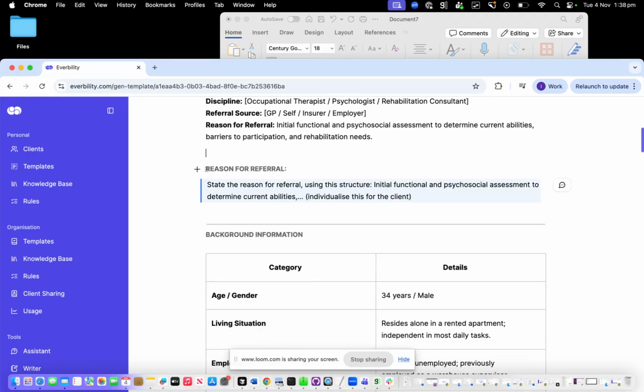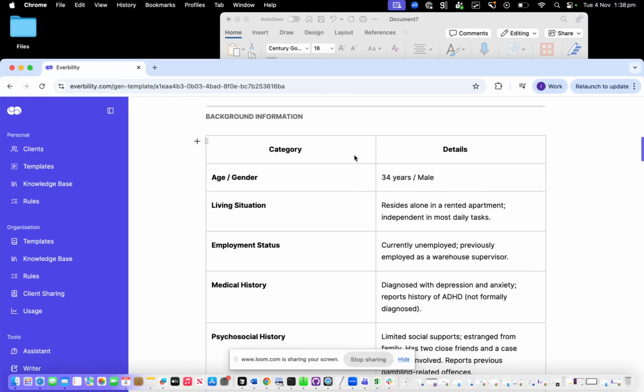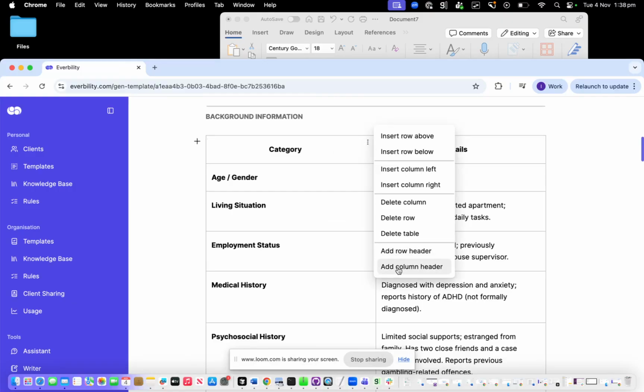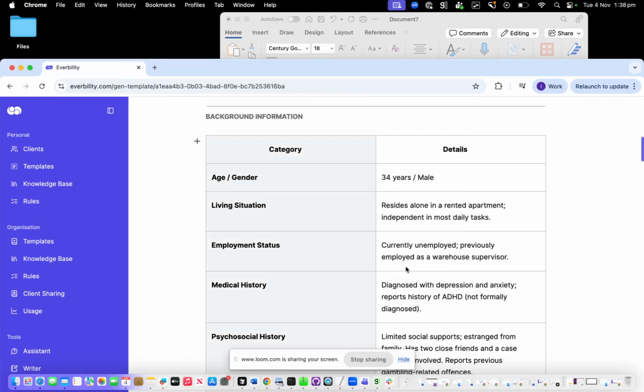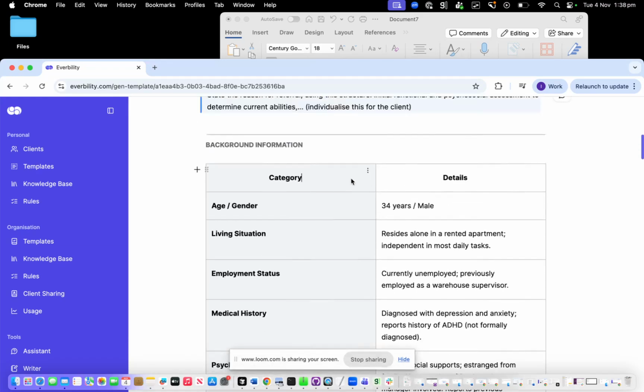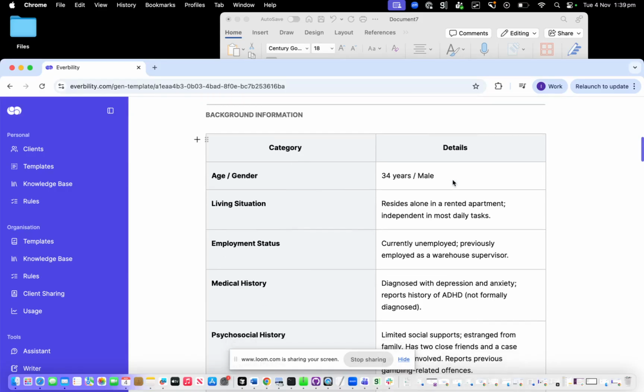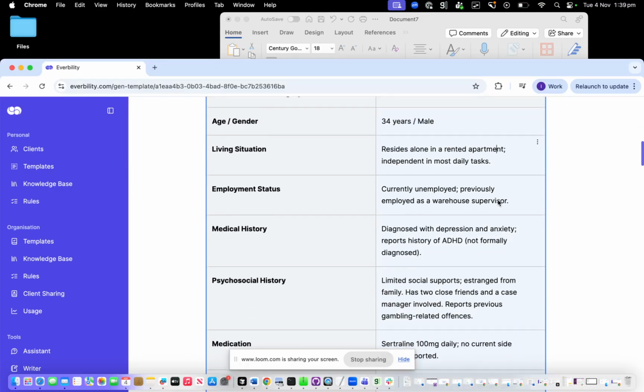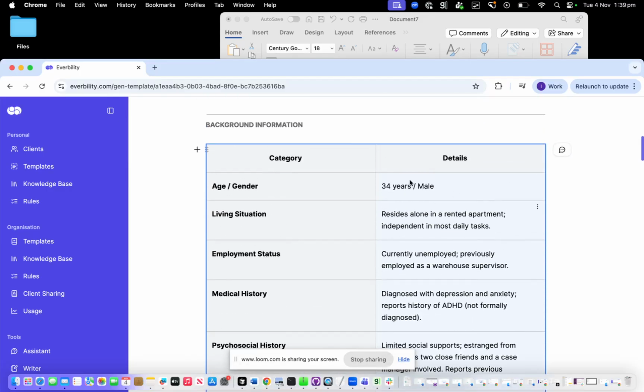Let's keep going past the background information. So let's say I've got my table here. Again, if you're using a table format, you're going to want to add the column header to grey out this section. This section is going to remain the same. I want to grey out the details because I would like that to remain constant. And I'm going to highlight the text and then click on the Everbility icon and then turn that into a prompt. But as you can see here, we have another client's details here.